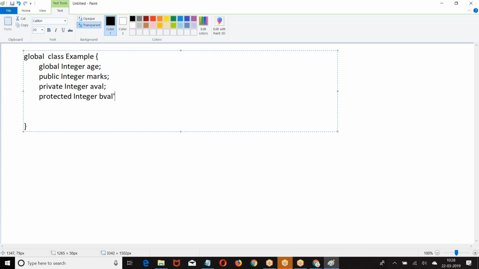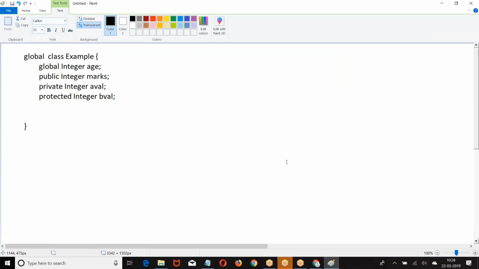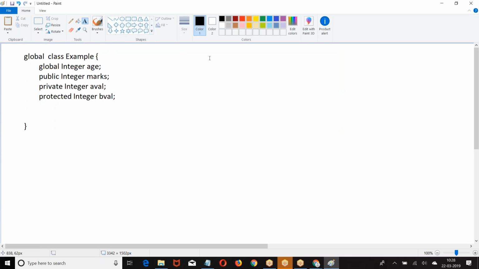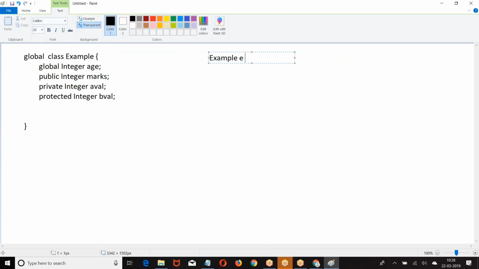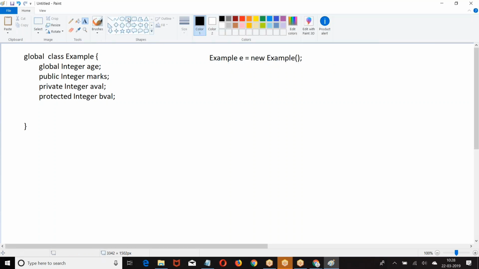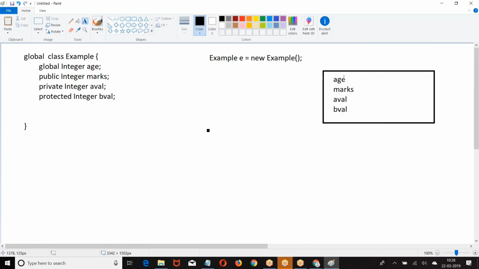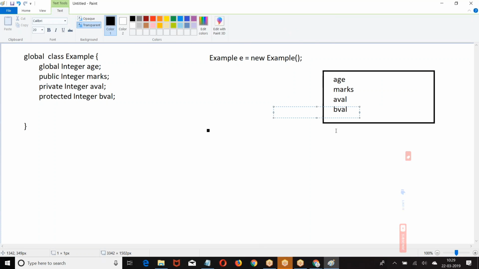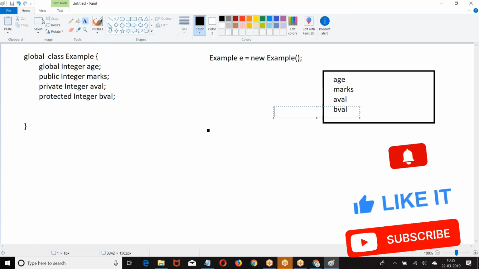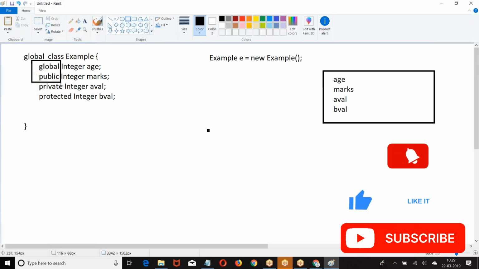Okay. This is the point. Now the question is, allocating the memory has nothing to do with the access modifier. I told very clearly, when I'm creating an object, memory will be allocated to the data members: age, marks, A value, B value. When you create an object, memory is allocated for the data members. Now, why are you bringing this topic up when allocating the memory?